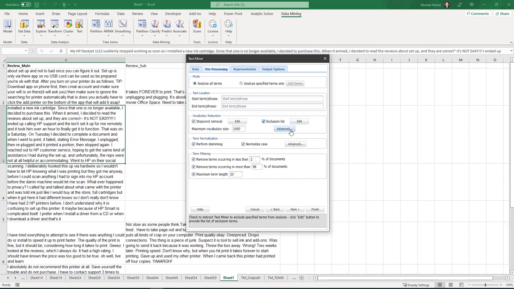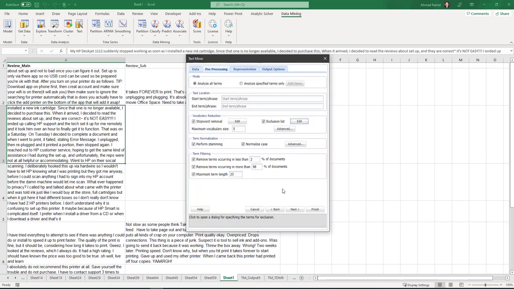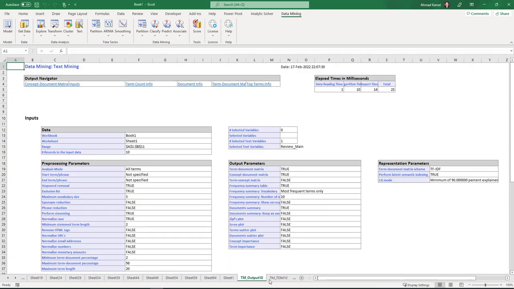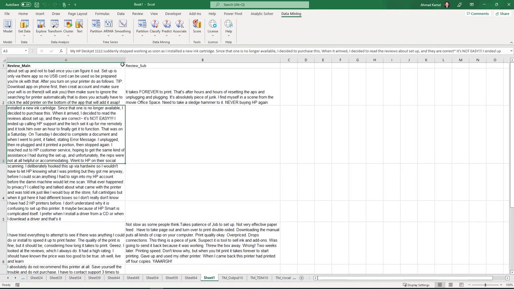If you remember, when we did the 5 terms here, we got printer. Now we will try to add printer to the exclusion list. We can add reply, sender, address, whatever, based on the data we get. We hit finish, we go here and we see that we don't have a printer. Why? Because we excluded it.